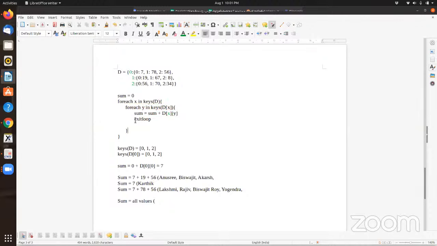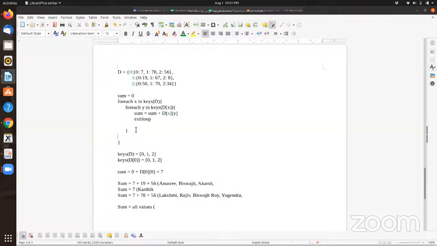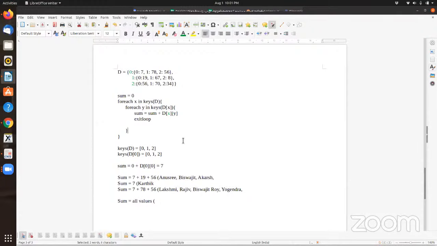Your cursor, or the line of the code, will come here. Means below that, if some statement is there, then it will read it. Since nothing is there here, it will come here, and this is the closing bracket of which one? This one. So again, for each x, for each x in this one, it will check.